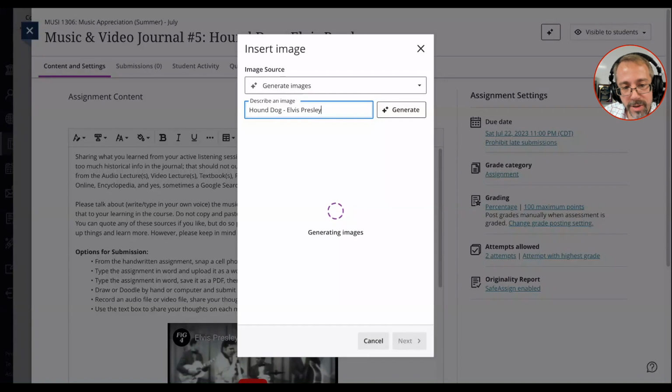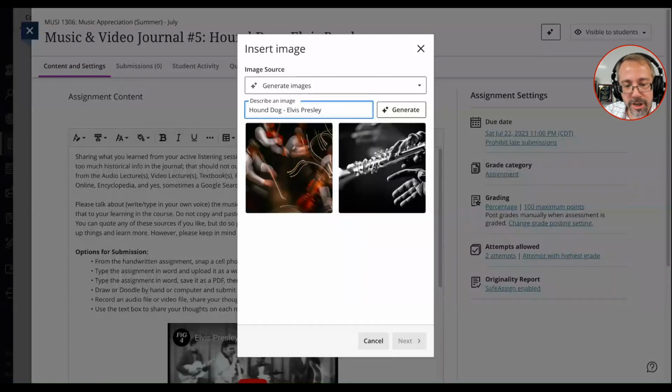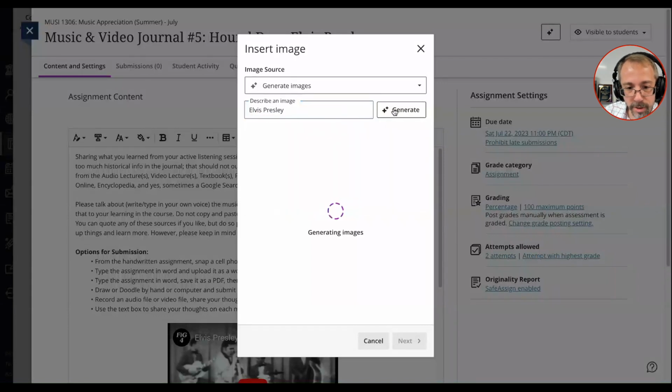Hound Dog, Elvis Presley. Let's see if it gets us a little bit closer. It may or may not. I could put in there journal, musical notation. It's okay. So we're getting closer. Well, we're getting musical stuff in there. We're definitely getting closer. Now, what if I just put Elvis? Let's see how that's going to do.